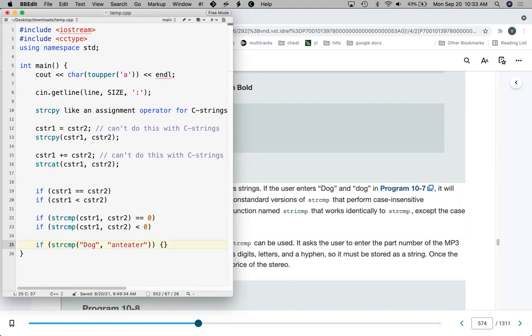Okay, that's going to return a number less than, well, I guess that's not what it should say. That's going to return true.